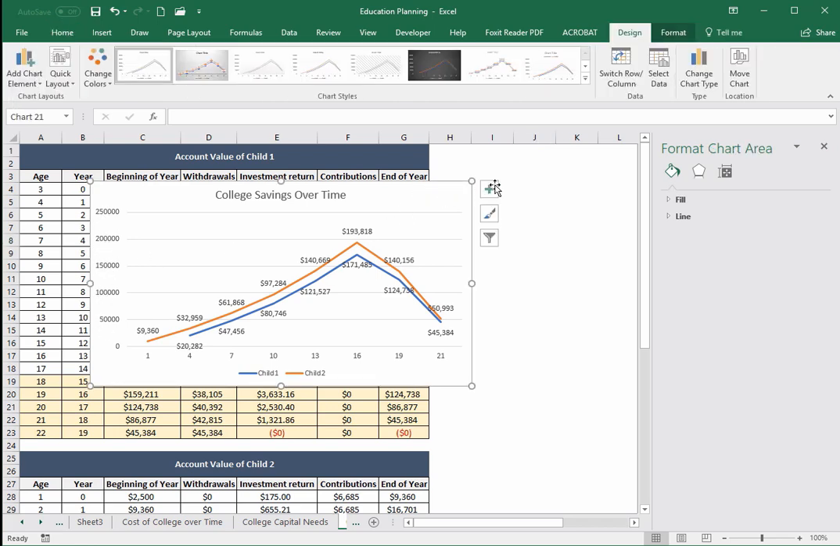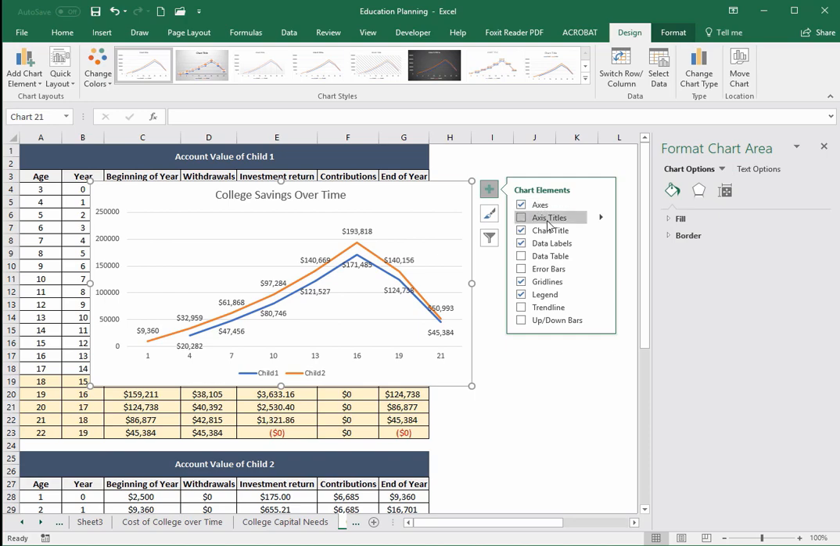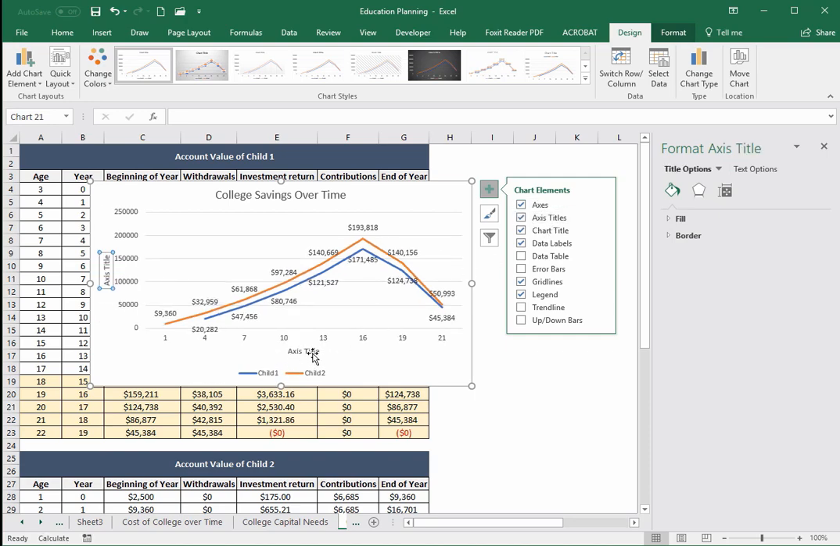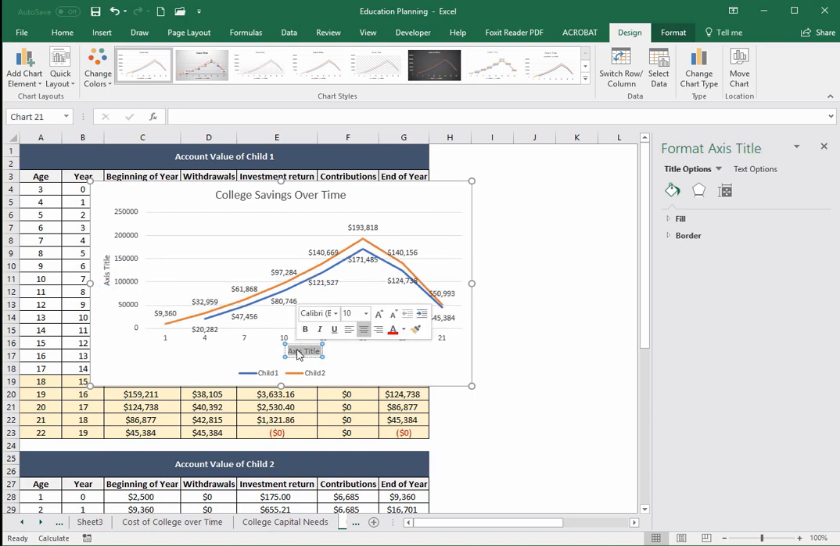I need to add some axis titles. So axis titles, add those in. And I'm going to click in here, and I'm going to say age. And over here, this is going to be account value. Okay. There we go. Okay, next, I've got the titles on here, and I've got the numbers spread out a little bit better.